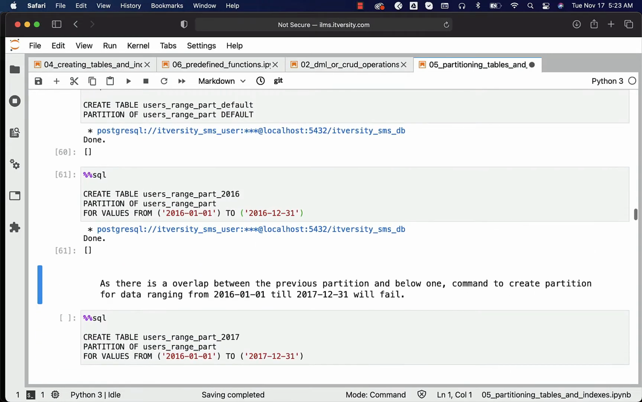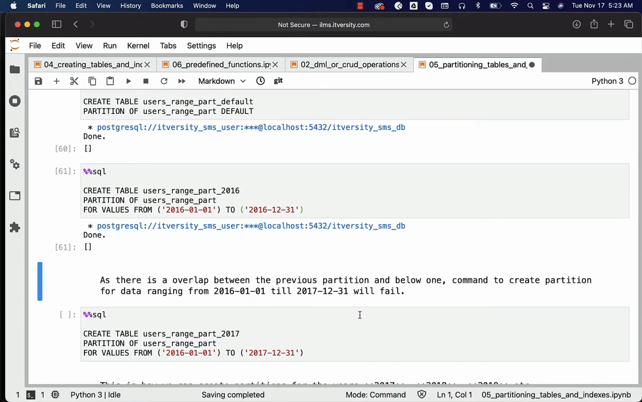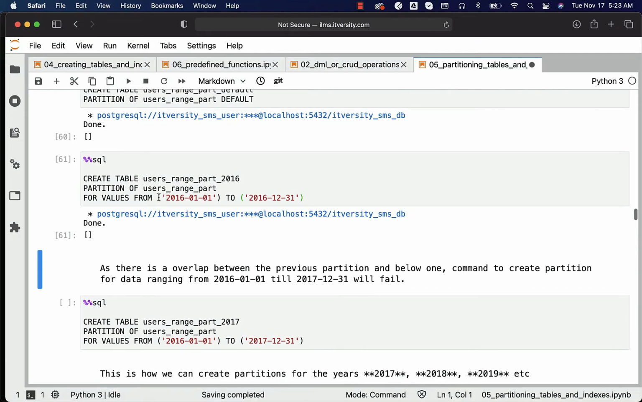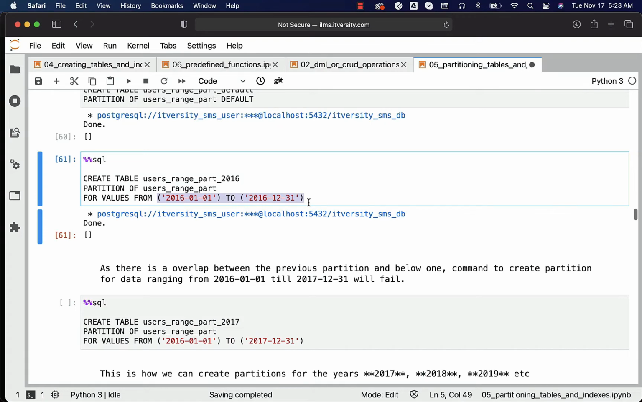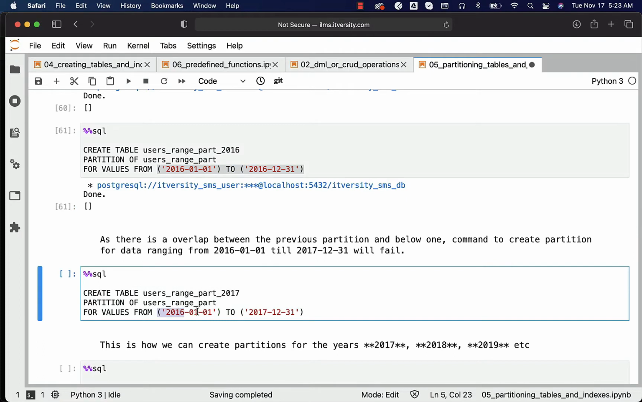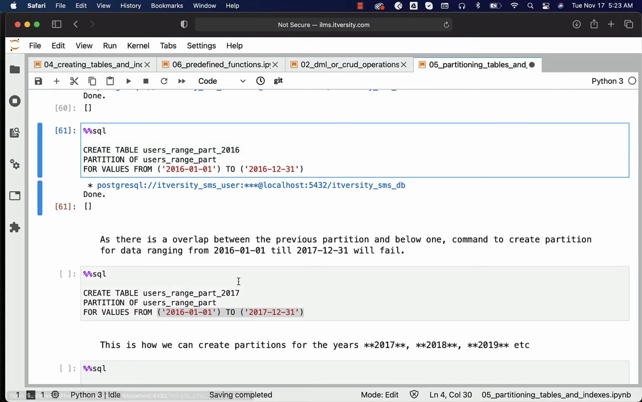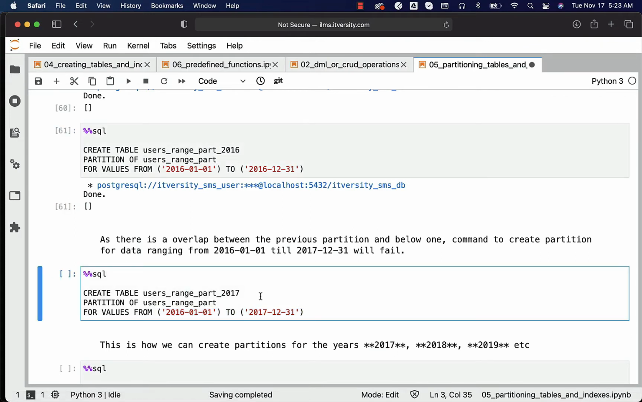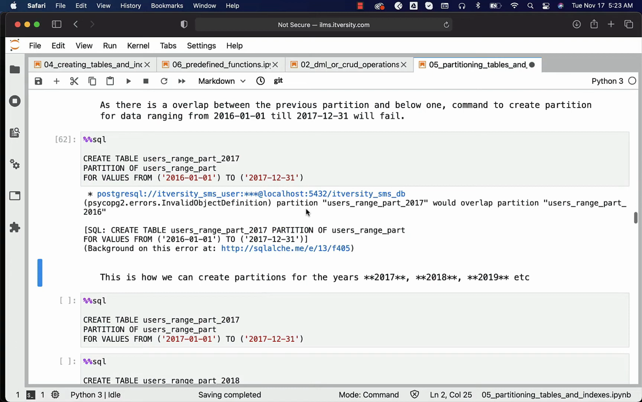Now let's run this. There is an overlap between the previous partition and the one below. In the previous partition we have specified the range from 2016 January 1st till 2016 December 31st. As part of this command, we are trying to create a partition from 2016 January 1st till 2017 December 31st. For 2016 data, there is an overlap between this one and this one. If there is an overlap, the partition create command will fail. So when we try to create a table for a 2017 partition with the overlap with 2016 data, it will fail. You can see here, it is saying partition users_range_part_2017 would overlap partition users_range_part_2016.